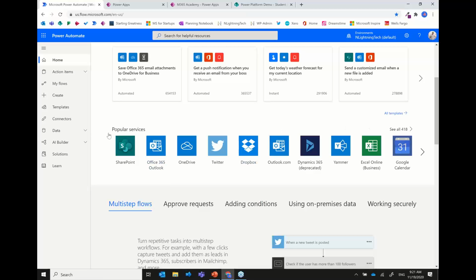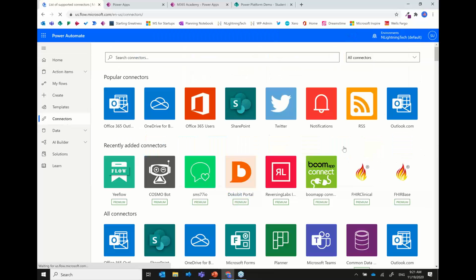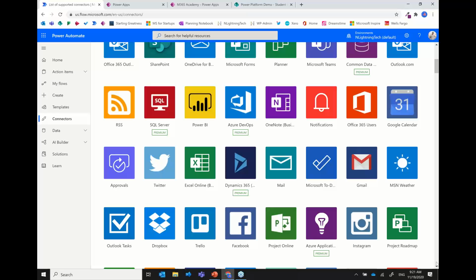So if we go to the connectors on the side menu, we can see all 418 either way. Then I can see all the different connectors that exist. The popular ones they've listed at the top there, which include some of the Microsoft 365 things like Outlook and OneDrive and SharePoint, but also things that aren't part of Microsoft. So there's Twitter and all of the Google things are on here. You can connect to Gmail somewhere in here. Yeah, there's Gmail and Google Calendar, Google Sheets. All of those things are also included.